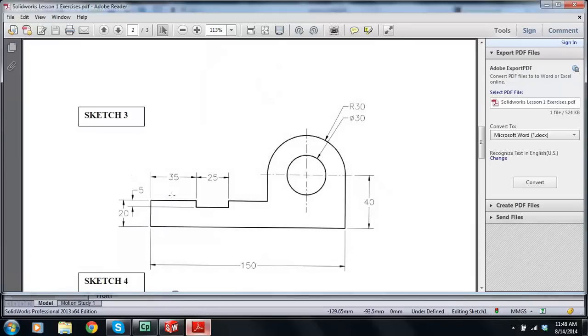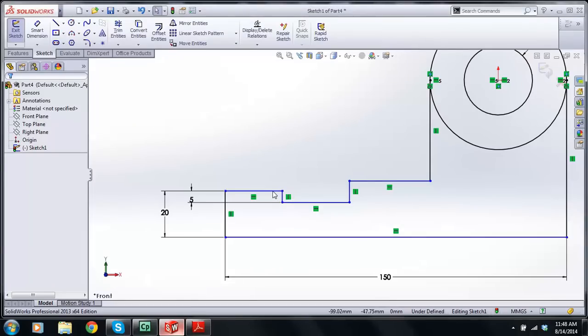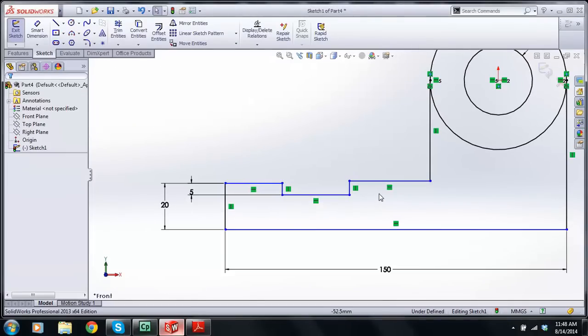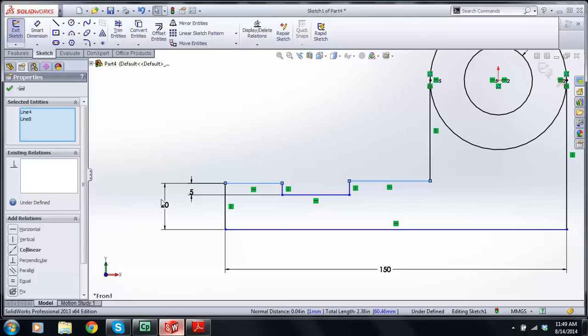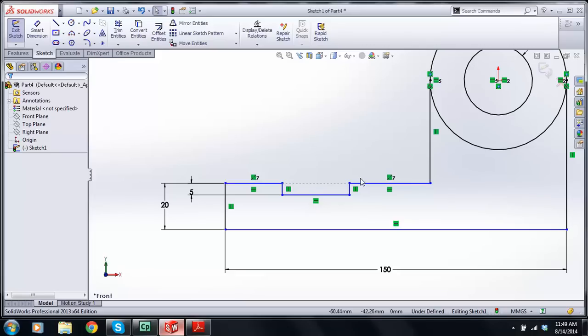Now, do you remember? Notice that this line lines up with that line. What is that called? Do you remember that? If I click on one line, I hold down the control key and then I click on the second line. What do I have here? I have horizontal, vertical, collinear. Collinear looks good. Let's try it. If I click on collinear and let's say it didn't work out, or it was something I didn't want, I want to undo it, I just press Control Z and that will undo it for me.